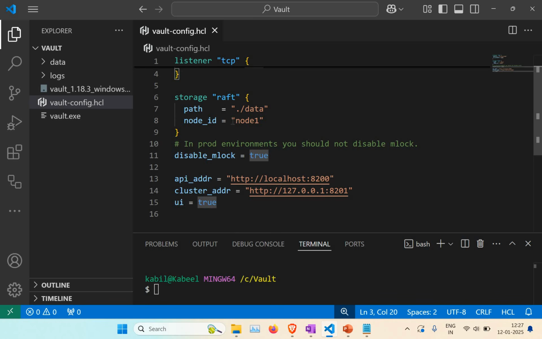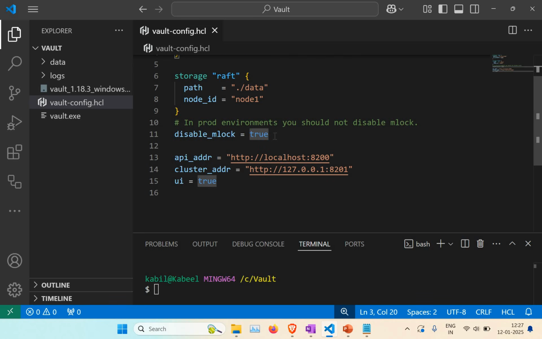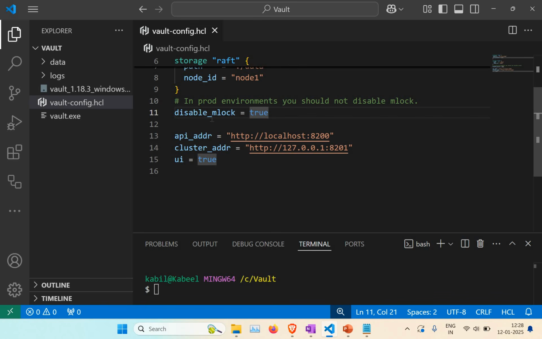And I'm going to have an ID for this node, which is called node 1. And I'm going to use disable mlock, but don't do this in production because this is used for some caching and methods. So don't use disabled in production. But in my case, I'm going to just keep it disabled.